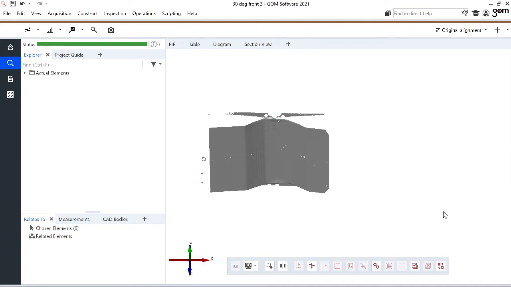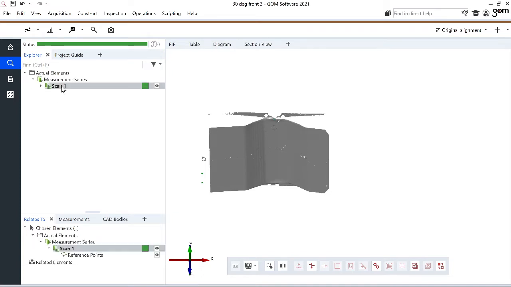Hello and welcome to this tutorial on mesh cleanup in GOM Inspect. So what you can see here is a scanned point cloud. Remember, it's a point cloud and not the mesh. It's a point cloud which has been obtained by scanning a sheet metal part, and you can see this scan here on the left as Scan 1. Now what I'll do is try to clean this up.